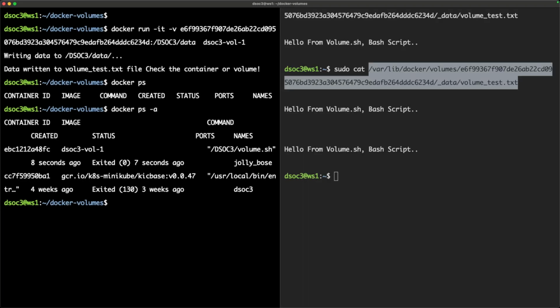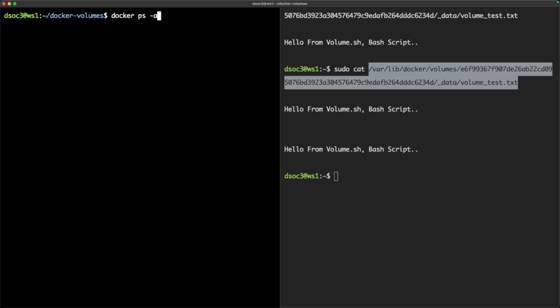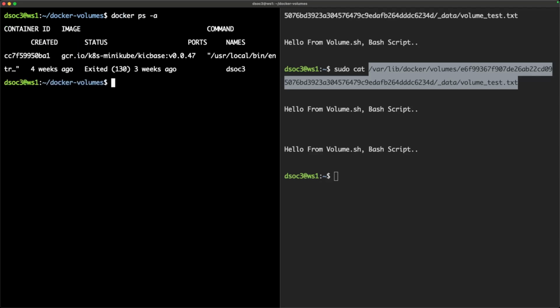We will be using the same Docker file, same Docker image. We will come to that later, more things are there. Let me first remove this container. Okay, so we do not have any more containers except this one.